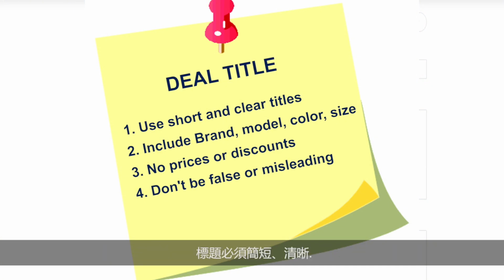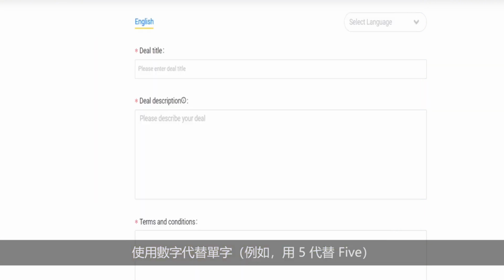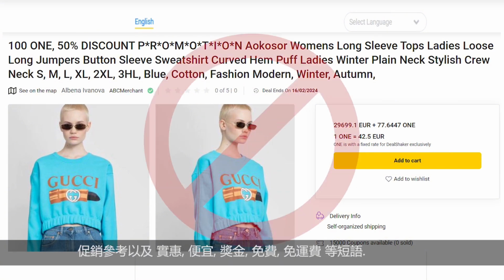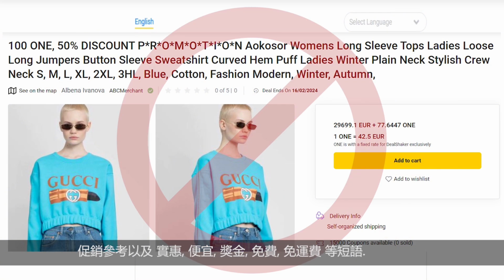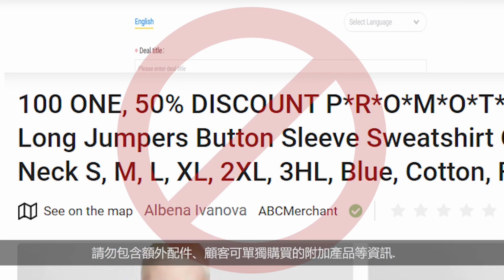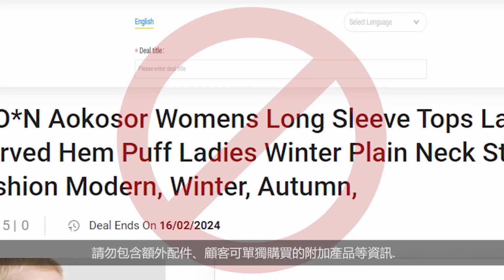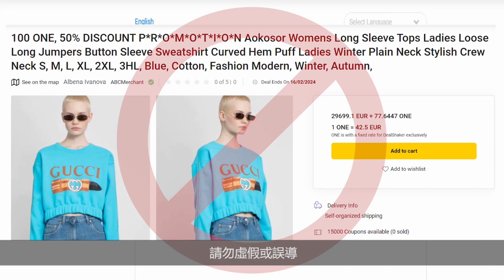Titles must be short and clear. Use numerals instead of words. Do not include pricing, promotional details or discounts, promotion references, and phrases such as affordable, cheap, bonus, free, free shipping. Do not include information about extra accessories, additional products which customers can buy separately, etc. Don't be false or misleading.